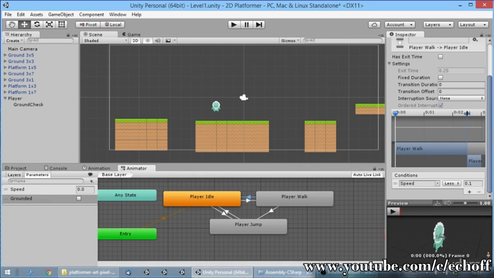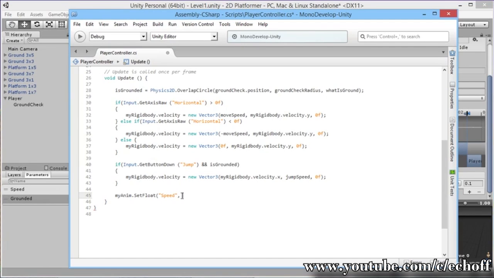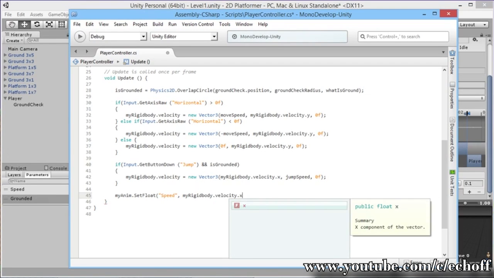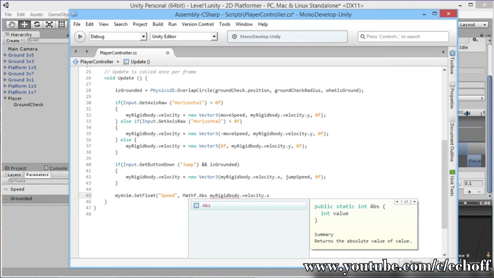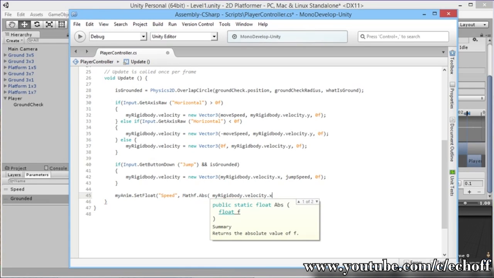So back in our script, rather than just saying my rigid body dot velocity dot x, which would be the speed whether we're moving left or right, what we want to do is put in front of that Mathf, which basically means math function, and then abs, like that, and we put a bracket. We actually need two brackets here at the end, because we want to close the original bracket that we opened, and we put our semicolon.